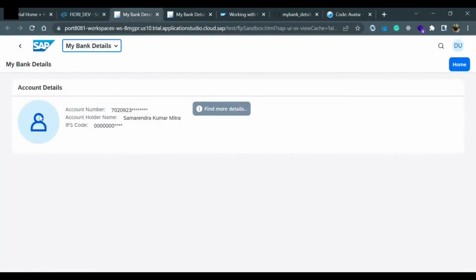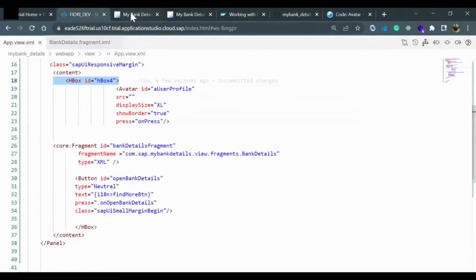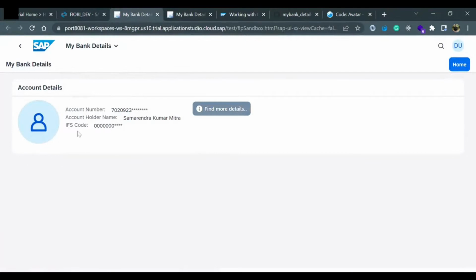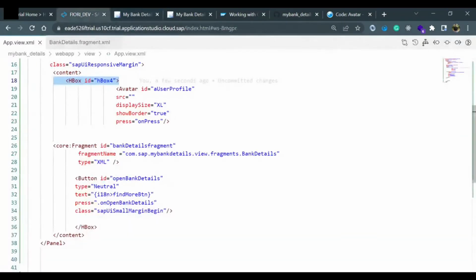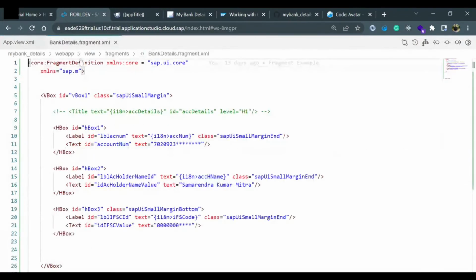And because of hbox, everything is aligned like this, but this button is also going there. So hbox is there, so it is aligning all three of them because we have the code of all three. To fix this problem, this button I want to display here, right? So I can remove this button from here and I can go inside the fragment bank details. I can find where is my bank details.